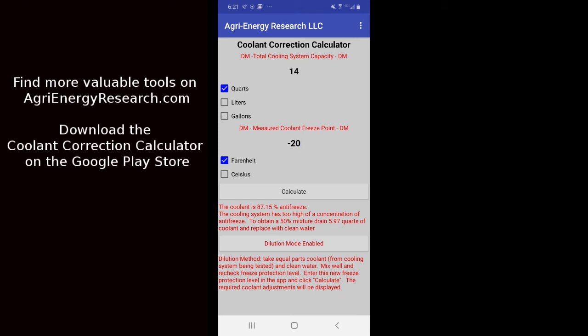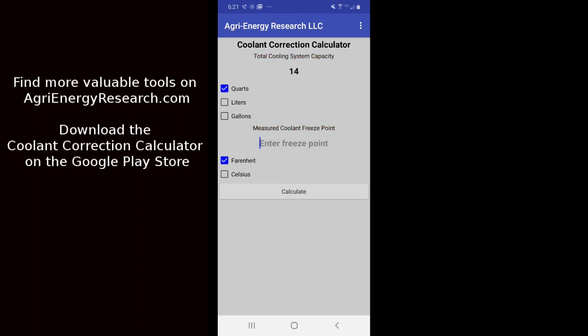Now, if we want to get out of dilution mode, very simply we just click the dilution mode enabled button, and that pops us back into standard mode. That's about all there is to using it. So very quick, in 30 seconds you can get a number, you know what you need to drain out of the system, what you need to replace it with.